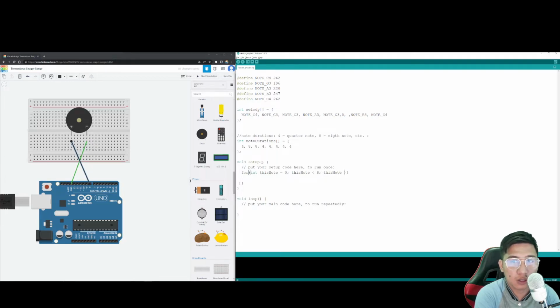Tapos, si this note natin, plus plus. Now, we will simply calculate the note duration. Take 1 second divided by the note type. So, ang note type natin dito is 4. Diba? So, int note duration is equal to 1,000, yung 1 second natin, divided by the note durations, isa-isa natin.